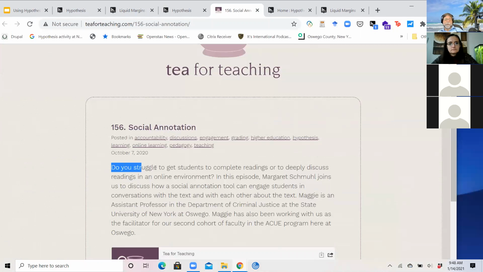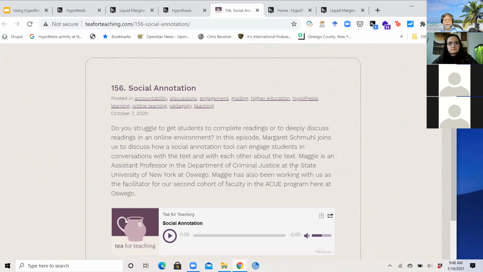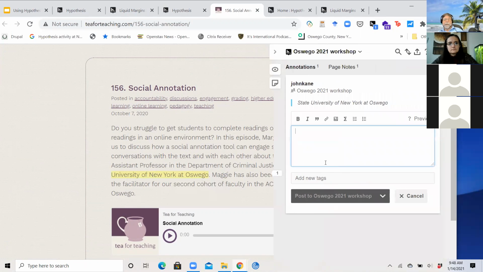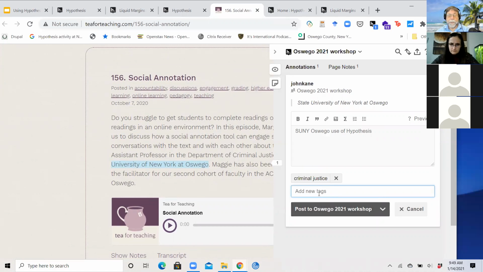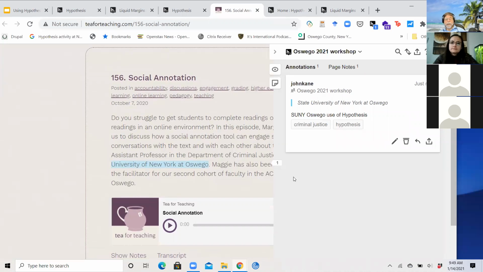Let's say you want to tag, for some reason you want to put SUNY Oswego there. You click on the annotate option and then you type something about this. I'll just type SUNY Oswego, use of hypothesis. And now I can choose the tags and I could put, this was Maggie, criminal justice. There we go. And I will type hypothesis. Again, I probably want to spell it correctly there. And it's now been posted to the group as an additional tag.